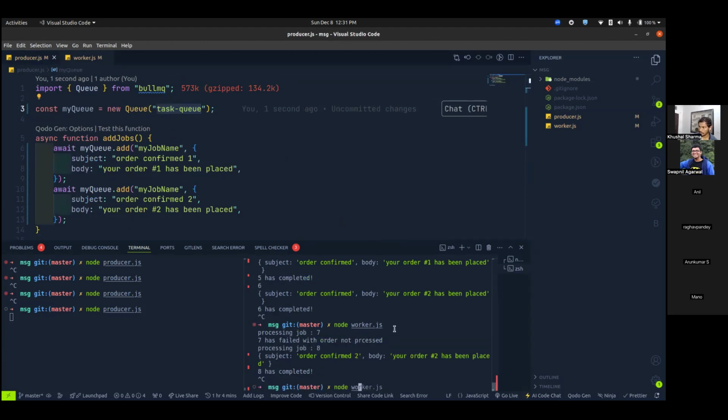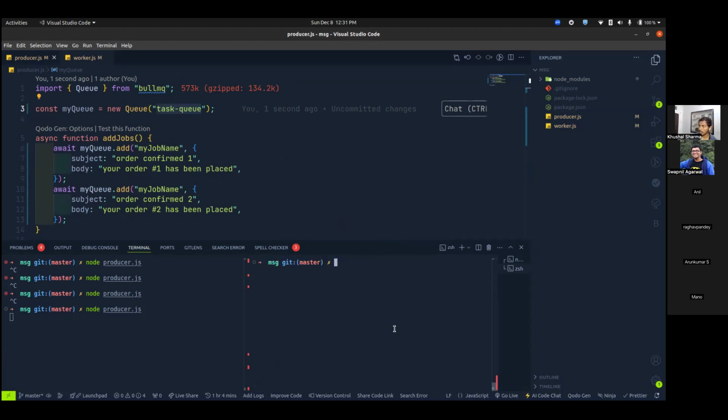Let's clear the terminal. File, right? And now I'll run the producer again. Now ID should be one, right? So this is a sequential number. Yeah, it is a type of auto increment. So one, two, it will go again, right?